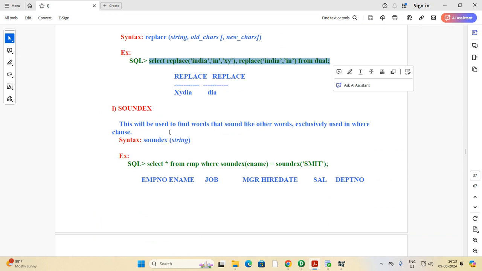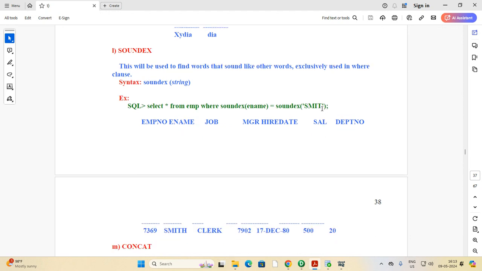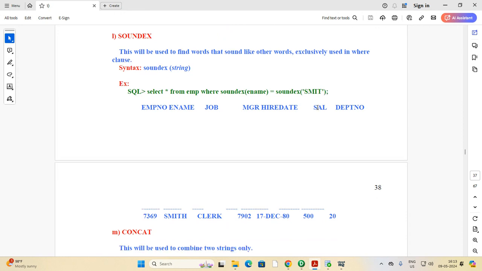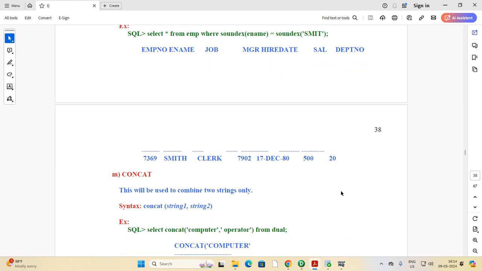Soundex. This is used to find words that sound like other words, exclusively used in the where clause. If you see here, select star from employee where soundex ename equals soundex Smith. Whatever Smith is there is not matched spelling to spelling, character to character. It only hears the sound, and whatever sounds match our existing database, those records will be displayed. You see here 7369, Smith SMIT. Smith we are calling, and in the database we have Smith. Both are spelled and sound the same. That's why it gives this value.